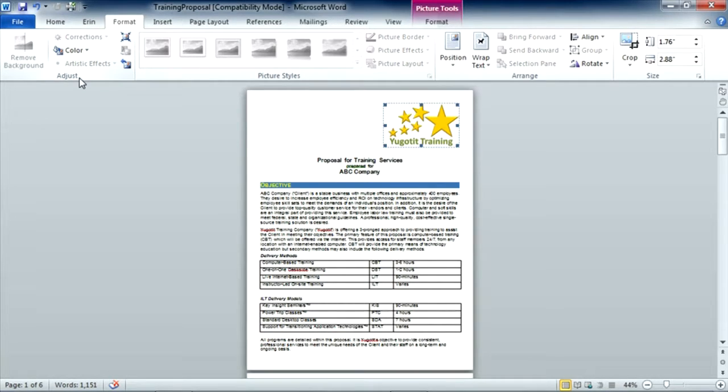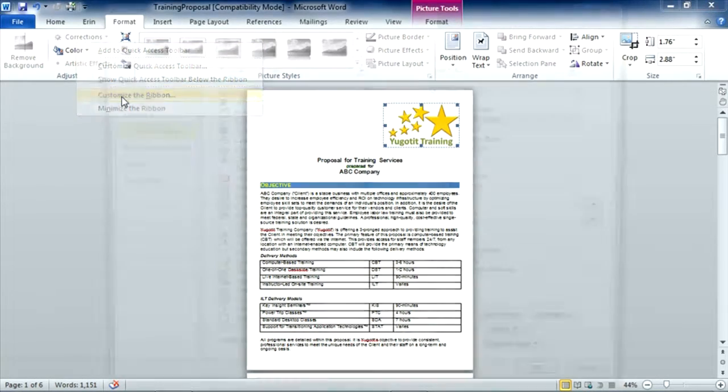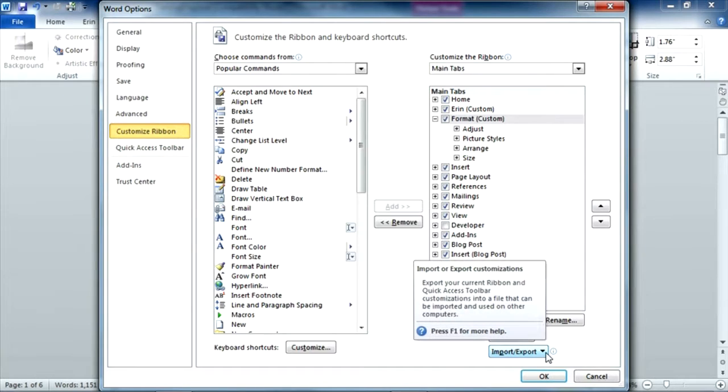If I want to get back into customizing my ribbon quickly, I don't have to go through the backstage view. I can always just right-click anywhere on the ribbon, choose Customize the Ribbon, and I can come back in here and continue to make changes until I get it the way that I want. I did want to point out on the bottom right of this window that you can import and export these. So if you create something wonderful and you want to share it with your family, friends, coworkers, whoever it may be, you can actually export it and they can import it and use it without having to recreate it.